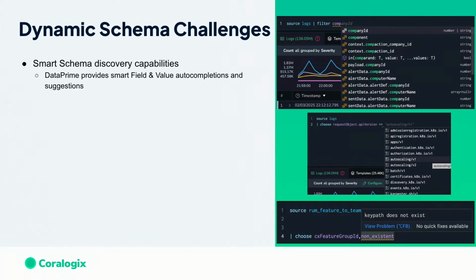First, smart schema discovery capabilities, like field and value auto-completions. You can actually see in the top image on the right the auto-completion capabilities. You already saw it when Eyal was typing, but they are very smart auto-completion capabilities, very similar to an IDE. And there's also value auto-completion. You can see in the second example on the right, API version equals, and then you get a list of the actual values, so you don't need to type them, and you get the data surfaced to you instead of searching for something. It's instead of a search, effectively, yeah?